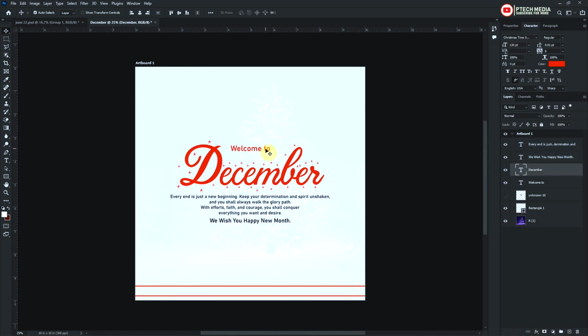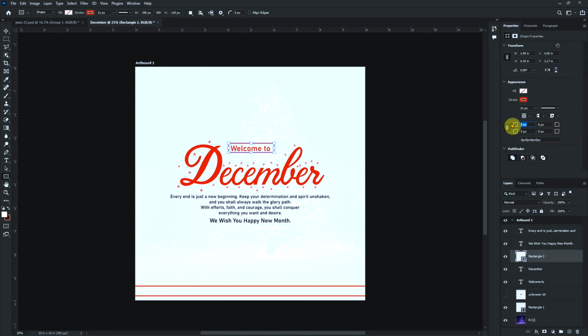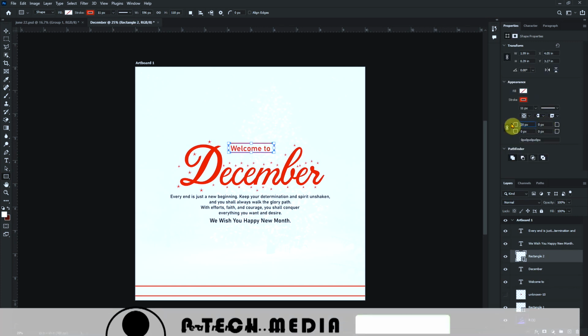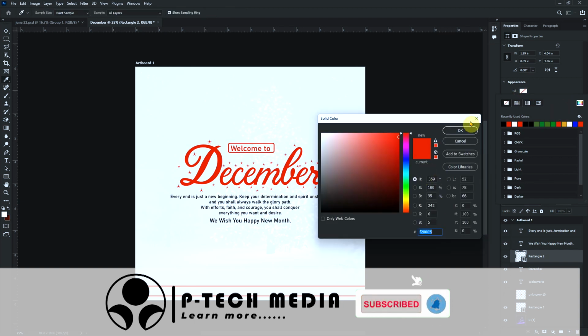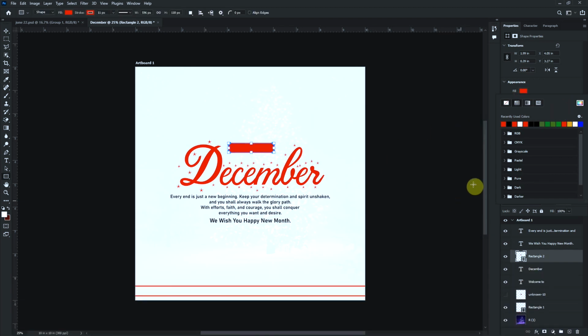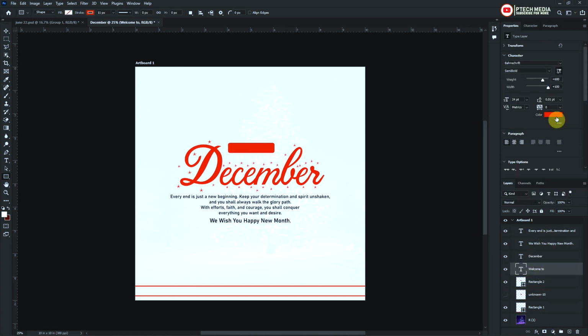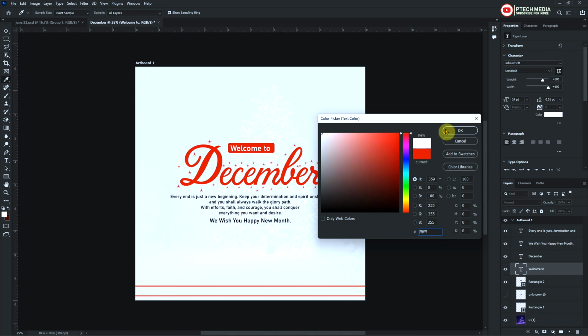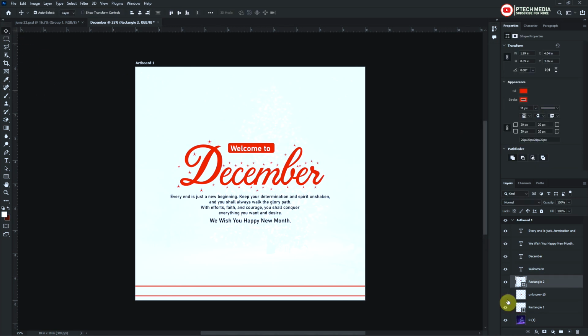Let's add the rectangle as background to this. The edge curve to 20% and the color to red. Bring the layer backward and the text color to white. Or hide the center cap layer and bring the layer forward.